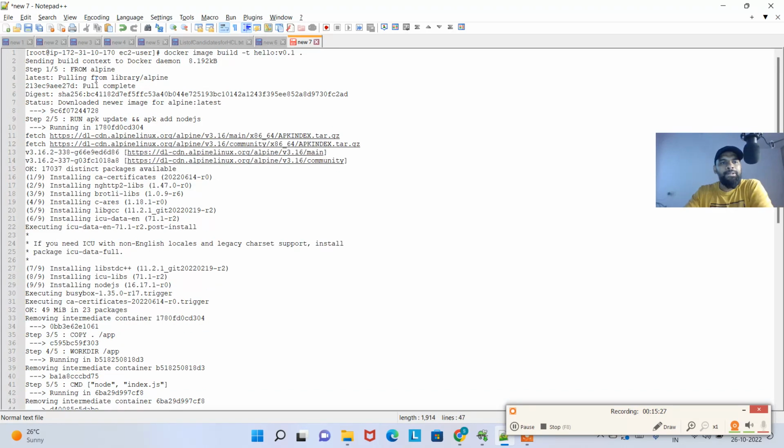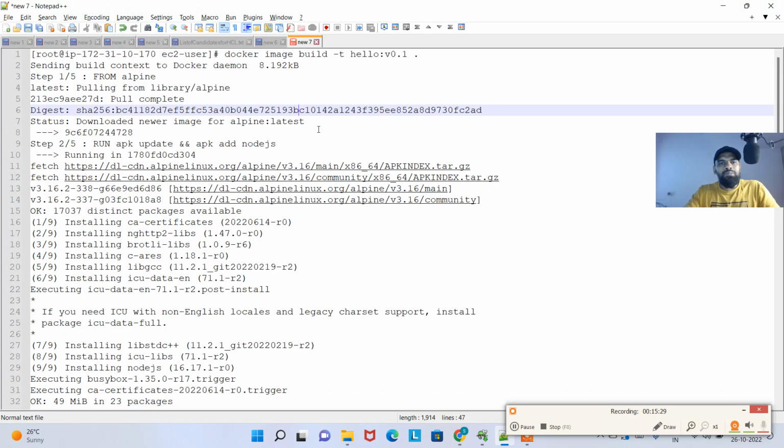See this. So docker image build and then -t, and this is the image name which I have created, and dot means where your Dockerfile is. Now it's just sending the build context to Docker daemon. Docker daemon is nothing but a background service of Docker.